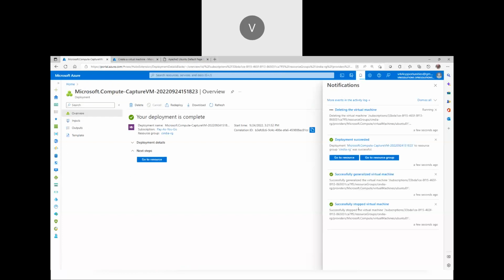So if you see, first the VM got stopped, and automatically the next process is that it will generalize the VM, and then it has created the image. Then we selected the option that after the image creation you have to go ahead and delete the virtual machine. So it's going ahead and deleting the virtual machine.